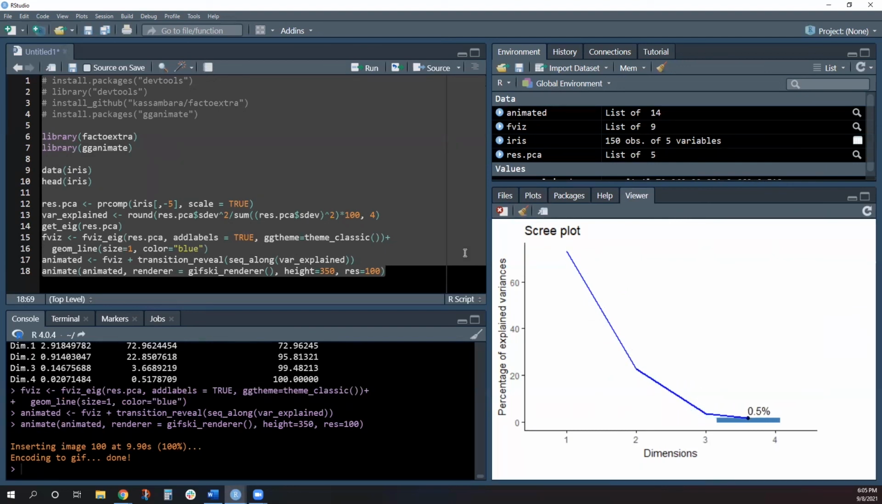So there are a lot of cool little applications with this gganimate library. One of those I thought I'd share with you today is this scree plot animation using principal component analysis with the iris dataset.